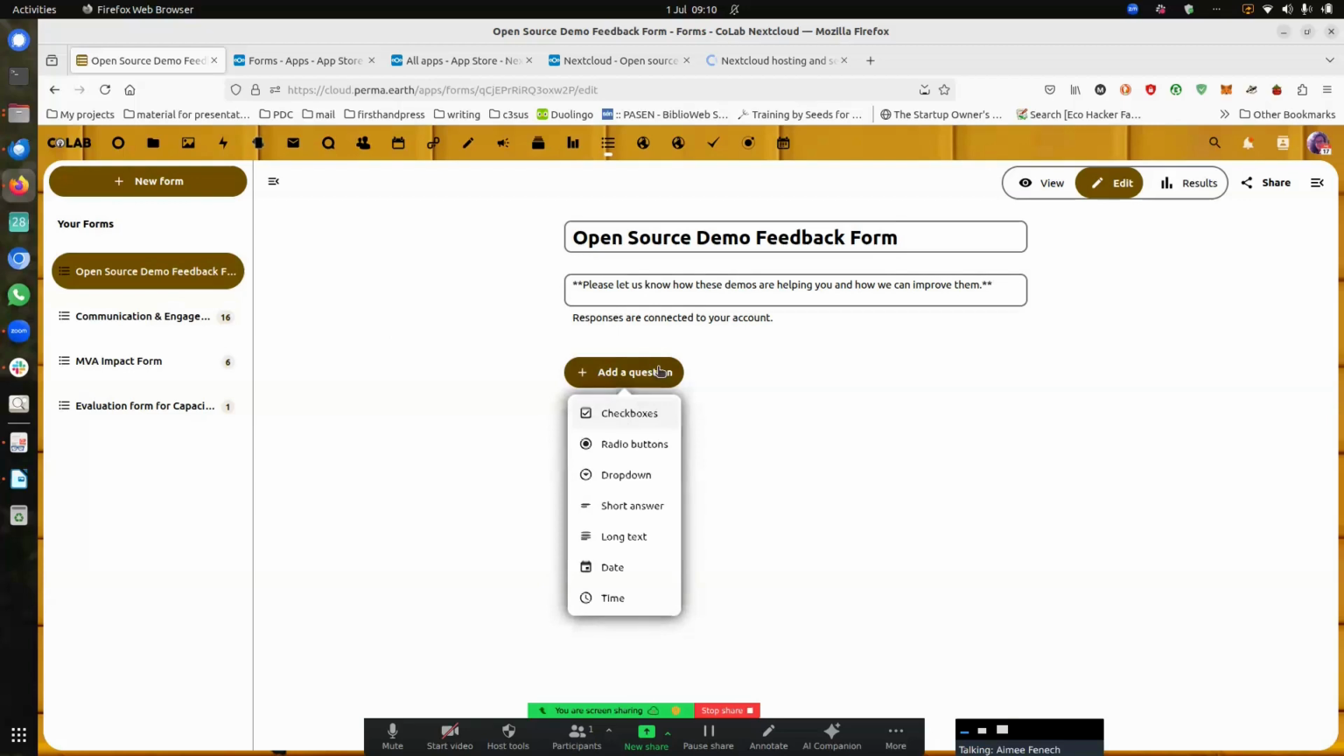As you can see here, it says the responses are connected to your account. That's mostly for users that already have accounts. Obviously, to create a new form, you have to have an account. In this case, it's going to be linked with my account, which means I will be able to see the responses. And I'm going to add a couple of questions.